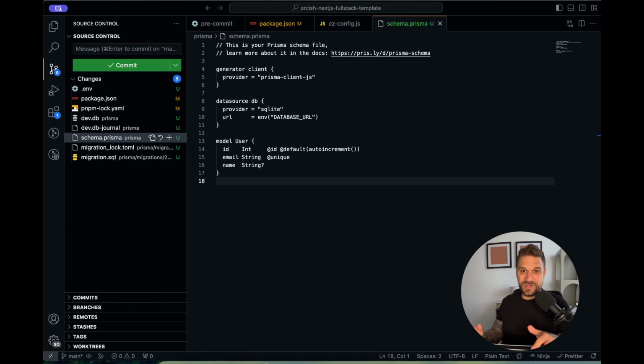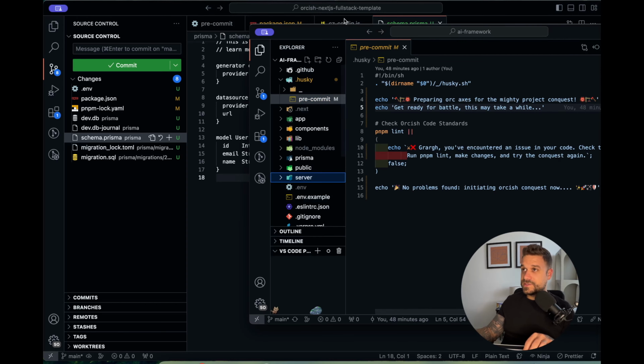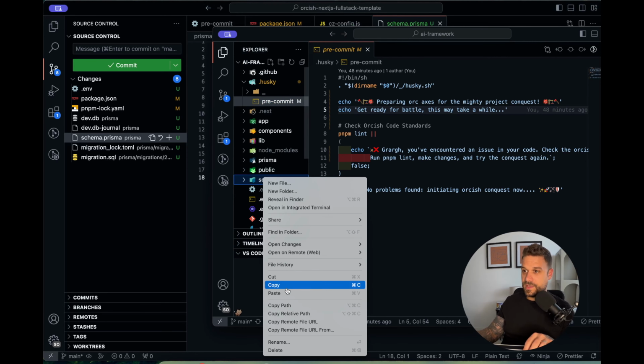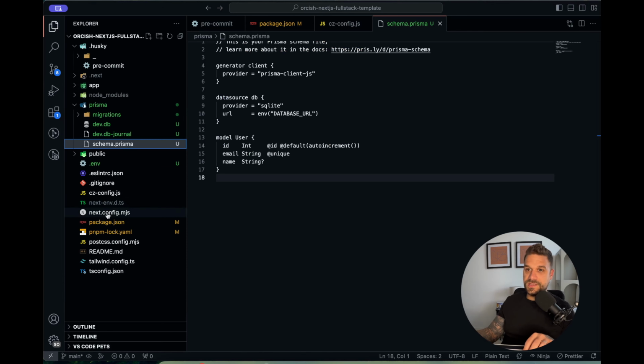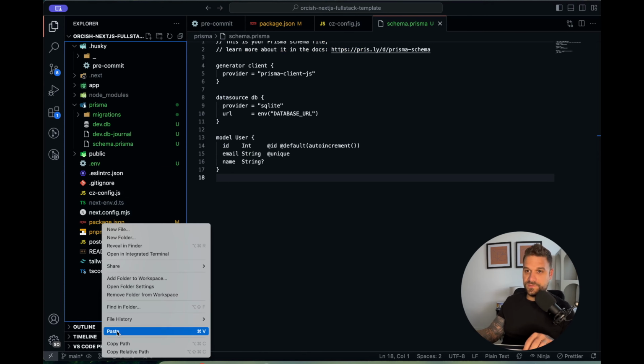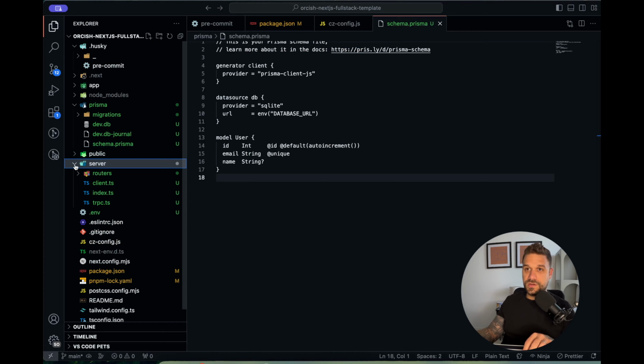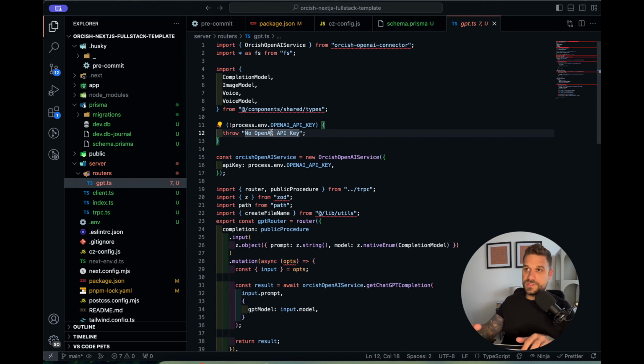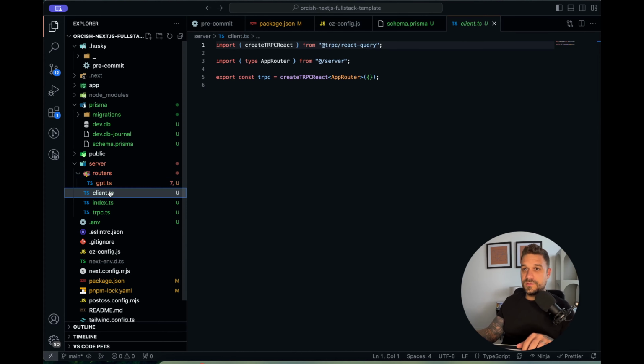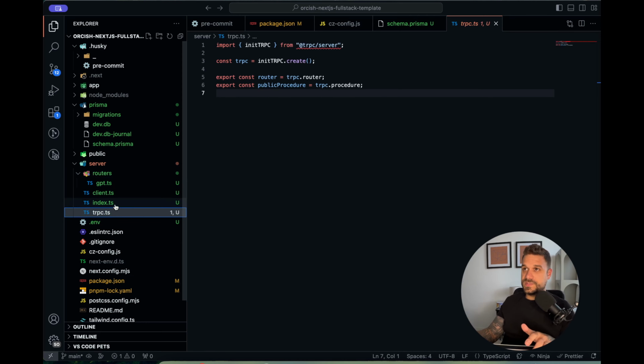I wouldn't write it from scratch each time I'm creating a new project. I'm just going to reuse it from my old project and put it inside this template. I'm going to grab this server folder from the AI framework and copy paste it here inside our Orcish Next.js Fullstack Template. So here we have everything that is needed for tRPC. We have the routes. Here it's currently some OpenAI API, but we are going to copy this one also from the Spellbook app, if you have seen that video. And we have the client, our tRPC configuration.